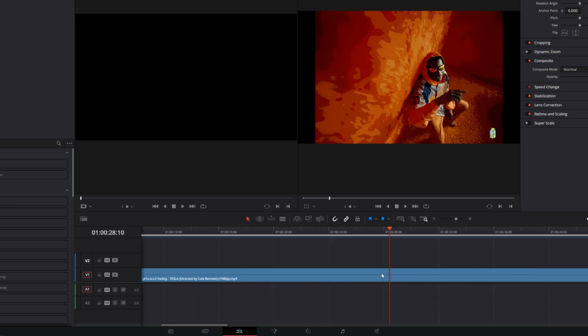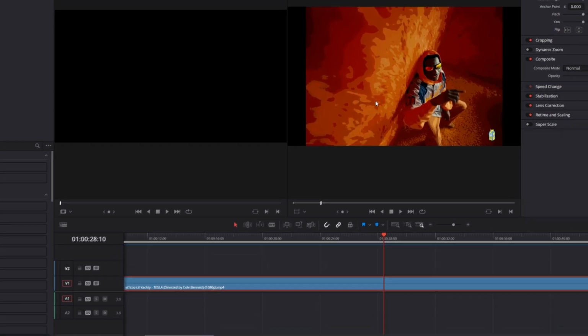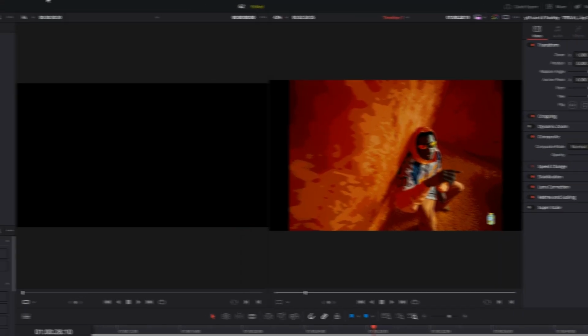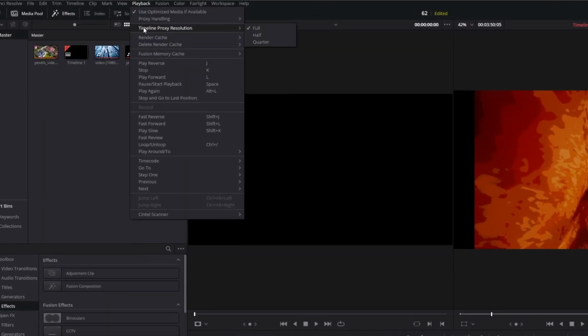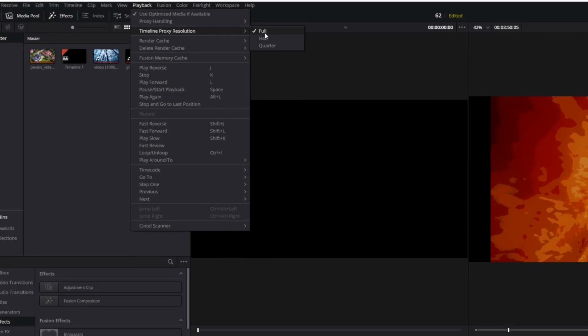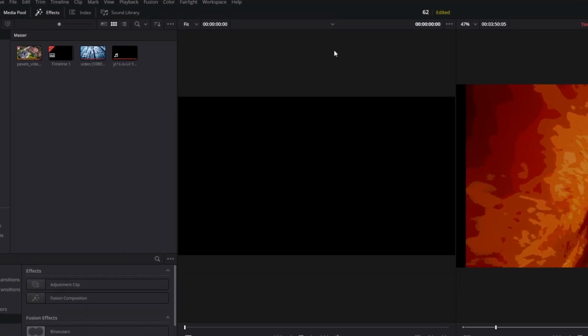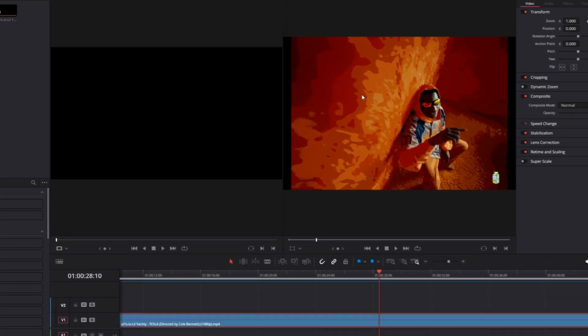And another option to get a smoother playback is to change the timeline resolution. For this, again go to playback, go to timeline proxy resolution, and after that click on half or quarter. Now the timeline proxy resolution is worse, but the playback is much smoother.